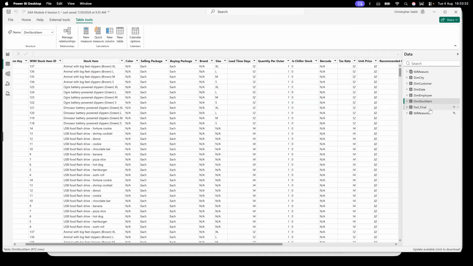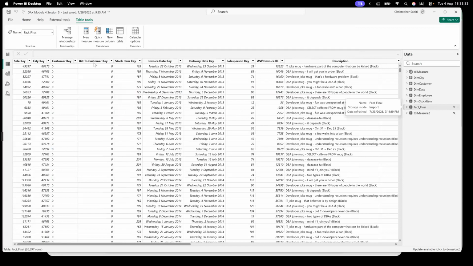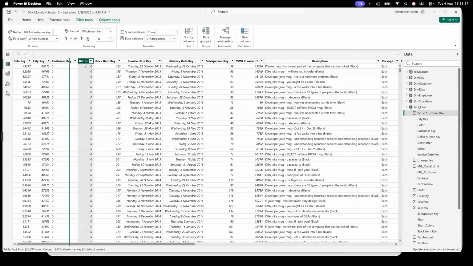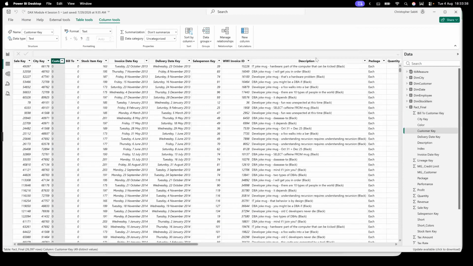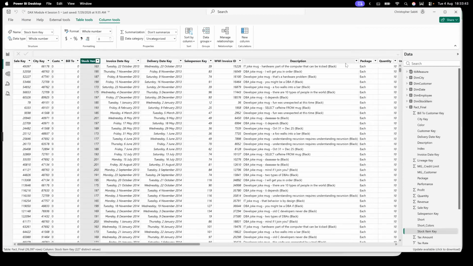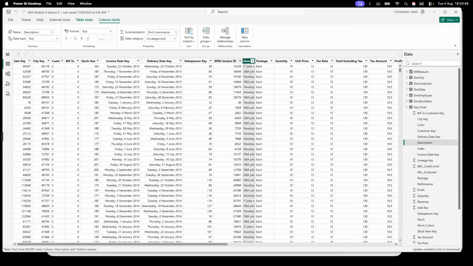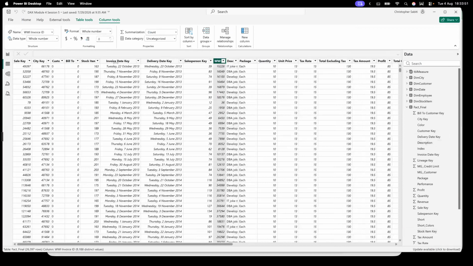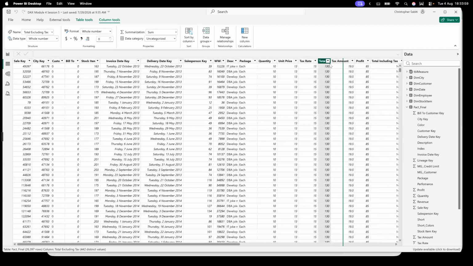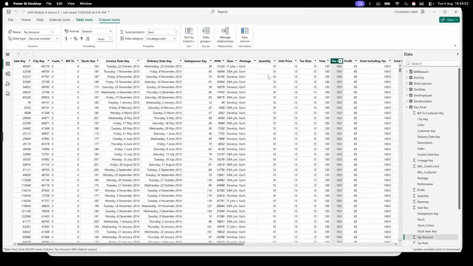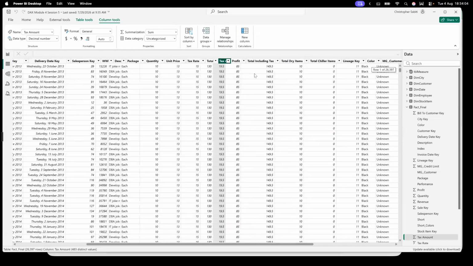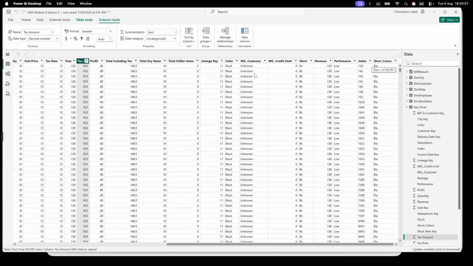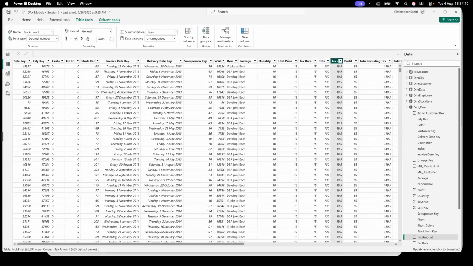Then we have fact. Obviously, it's longer. The description is not so important for us. This, we are not going to use it anywhere. What else? Then the excluding tax, we are not going to use it. Tax amount, no. Just trying to make sure that though it is longer, so we can take 2 of them.